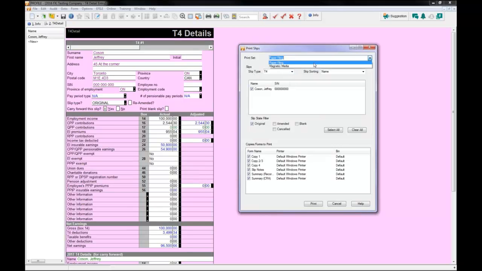Of course, you'd have to select your print set. Two options: paper filing or magnetic media. Paper filing, print type. You have the option to select your slip. T4 is what I created. Slip sorting. You can go by name, none, social insurance number. It's just going to sort it accordingly to the columns. I'm just going to go by name, and I'll have the name and social insurance number.